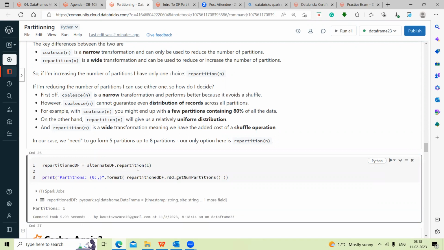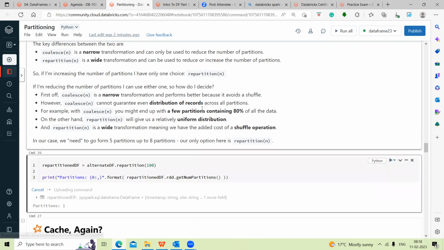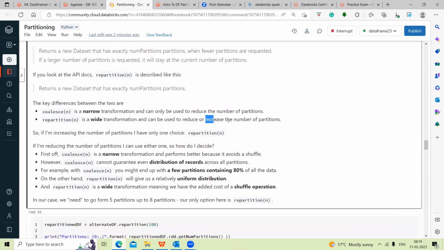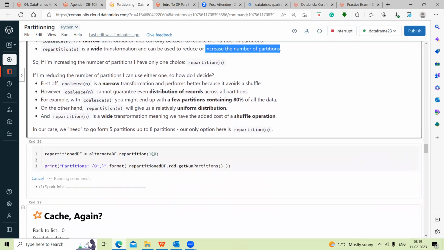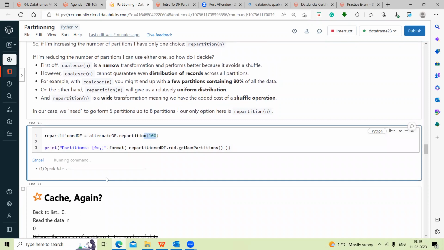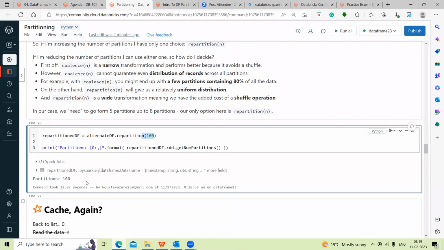So it has done to 1. So if you want to reduce this from 5 to 100, you can do that. It will reduce the number of partitions from the current partition, or increase the number of partitions from the current partition. So now it has been changed from 5 partitions to 100 partitions. So 100 part files will be available here if you want to see 100 partitions.